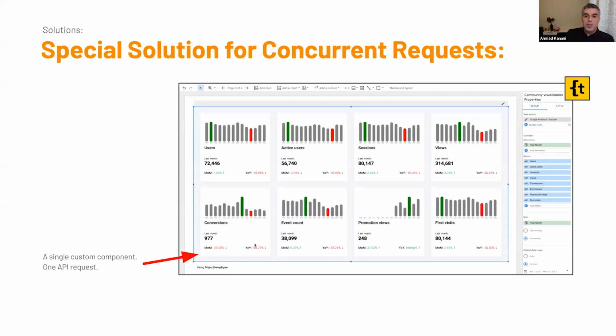A special solution for today, for specifically dealing with concurrent request quotas. You saw in the example that we've had 12 scorecards, each one of them sending 2 requests, 24 requests for 12 scorecards. But with a community visualization called Template Pro, something that we at Timecodes Analytics created first for our own usage, and we released it free to the public, it allows creating community visualization with HTML, CSS, and an easy to learn templating syntax.